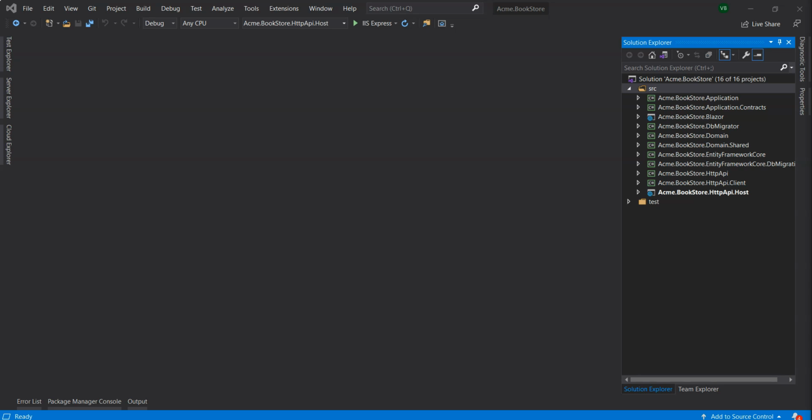G'day, in this lesson we'll build the domain layer for authors. In the previous lesson, when we built the server side for books, we used the ABP infrastructure to easily build some services. We used the CRUD app service base class instead of manually developing an application service for standard create, read, update and delete operations.